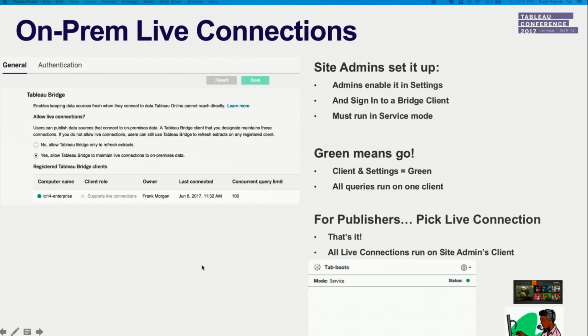I will show you here, this little green button, that's telling us that we've made the appropriate type of connection for things to work in online. So green means go. Once you start to see this green thing, things should start working. The good news is that for publishers, this is extremely simple. When you're publishing extracts, there are a few extra steps you need to do to say it needs to go on this Bridge client, I need to set this schedule. None of those things matter for live connections.